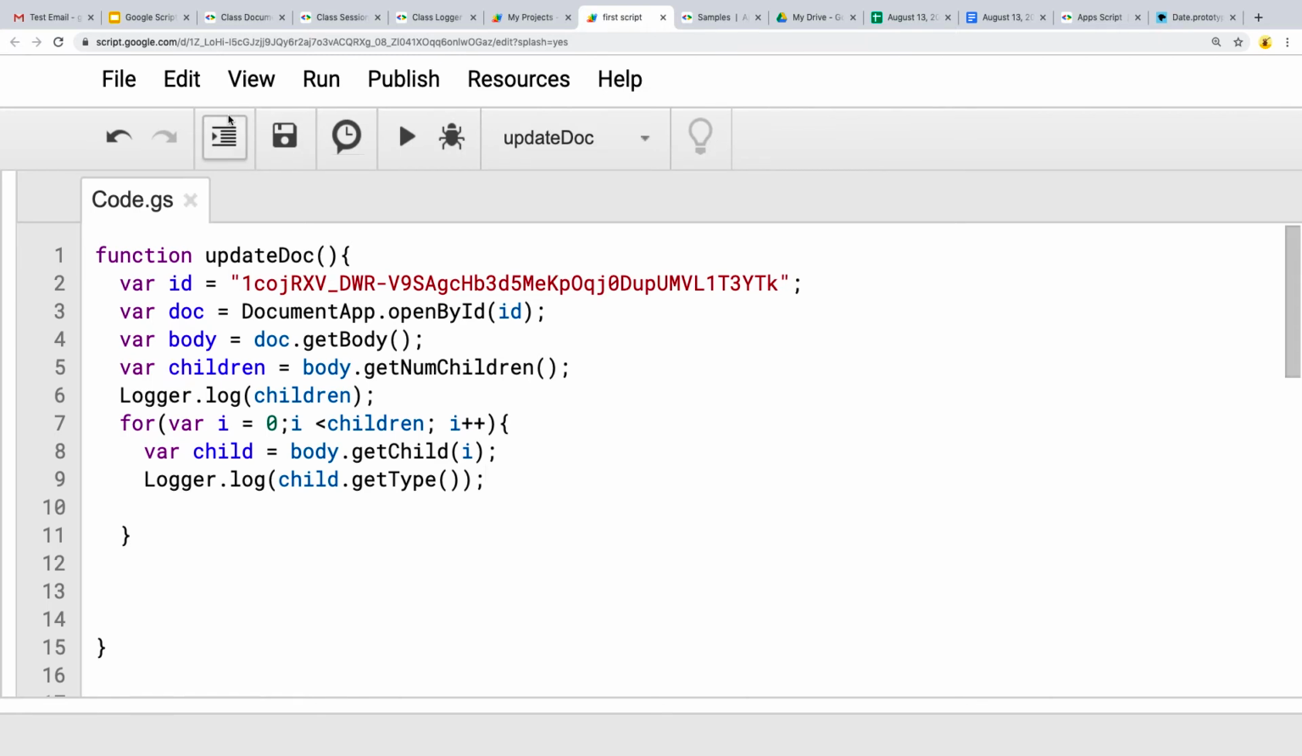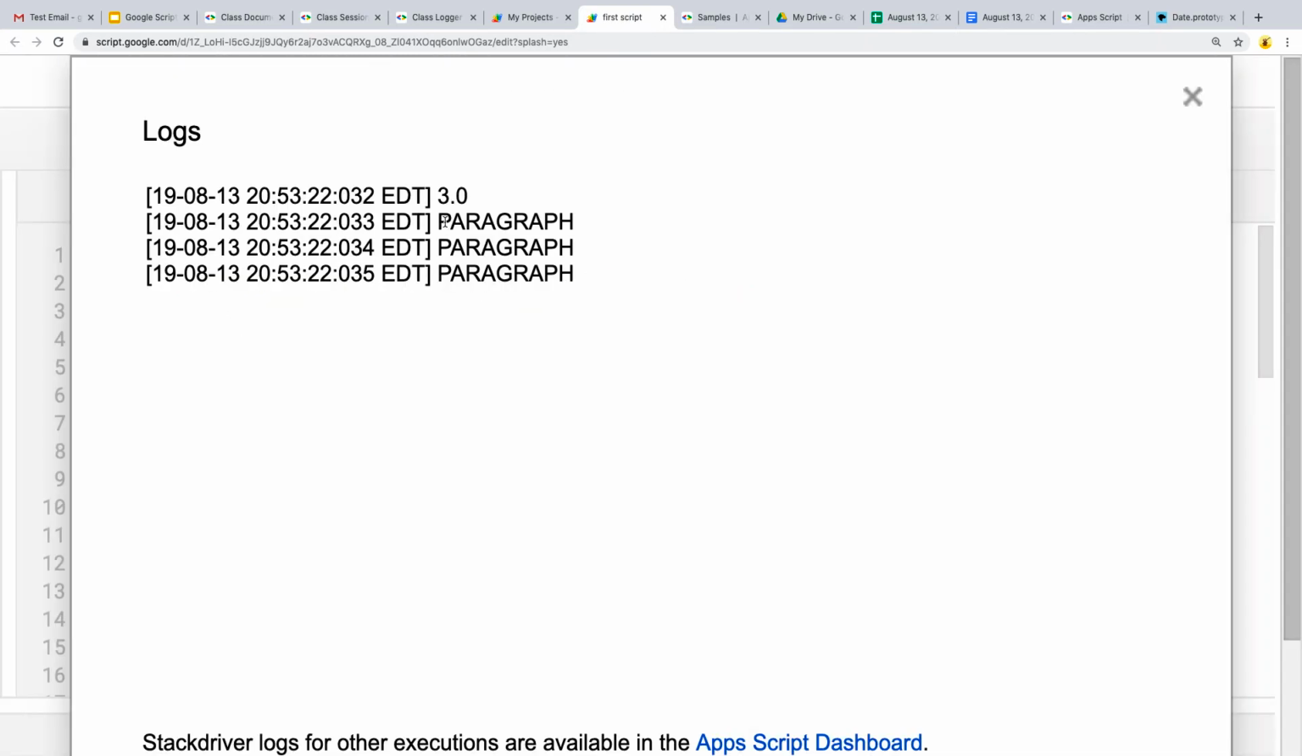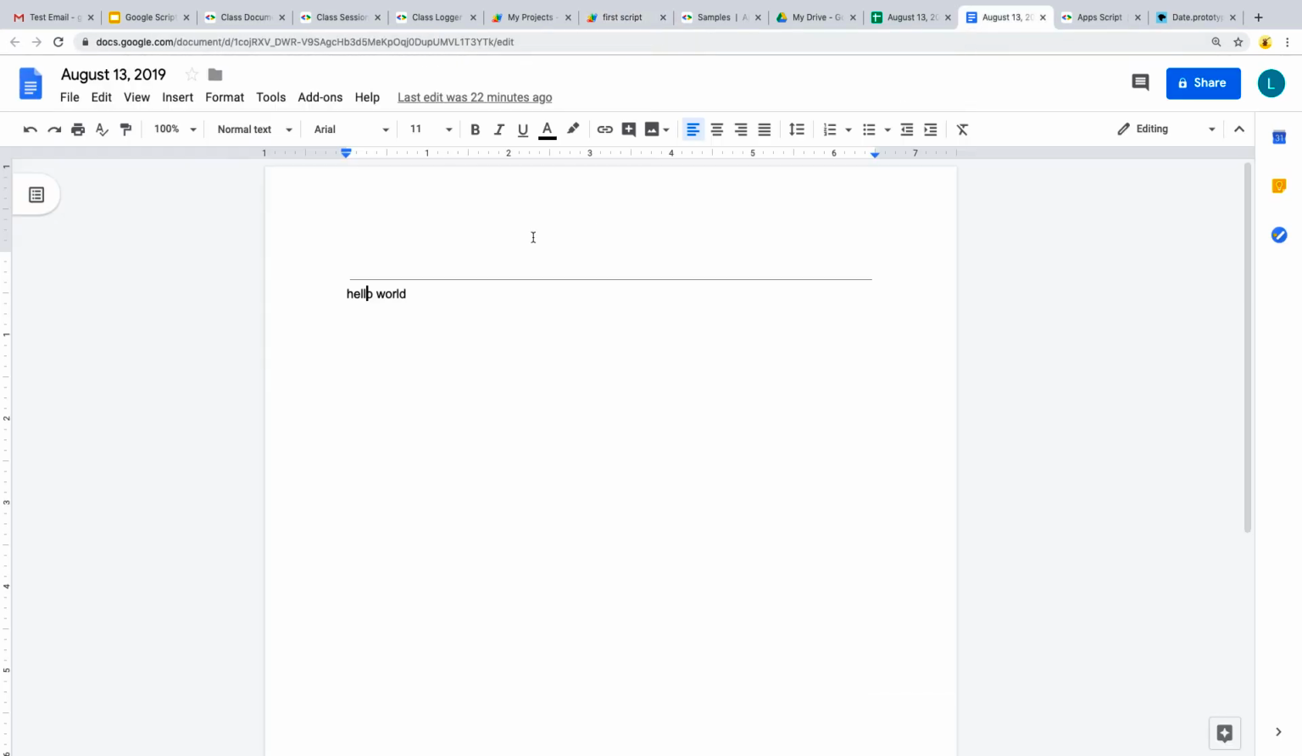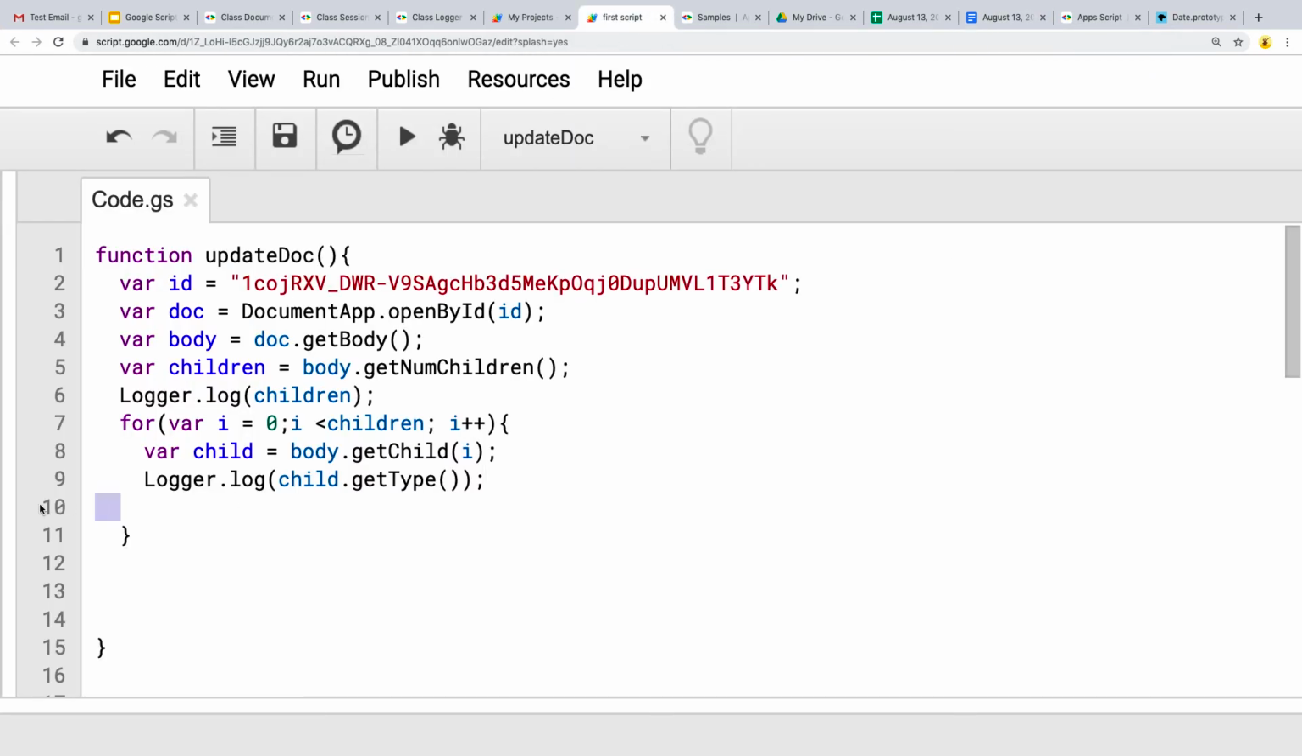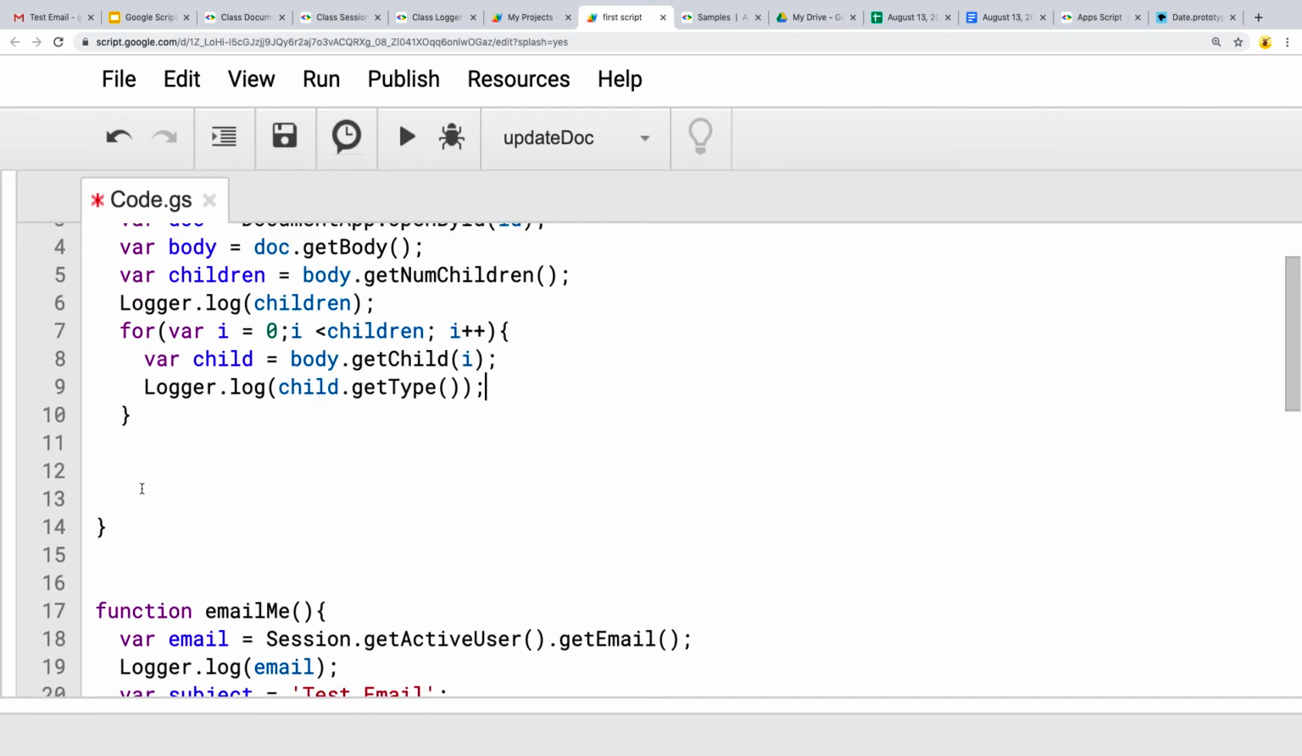So take a look at that and go into the view. So we see that they're all paragraphs. So even the horizontal rule is counted as a paragraph. So we see that we've got the 3 paragraphs there, and we can loop through all of those elements. And then of course we can update and make use of them.